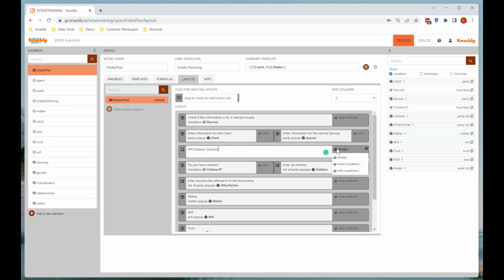What you can do is, if it's always going to show up, that's pretty straightforward. But let's just say when condition. So you see it now says expression here. So what would happen is, if I could drag in children TF, so this is a true false variable, I can basically do, when I have a when condition, it means that I can put a variable in here. A TF variable is going to be true or false, and so the system already knows that.